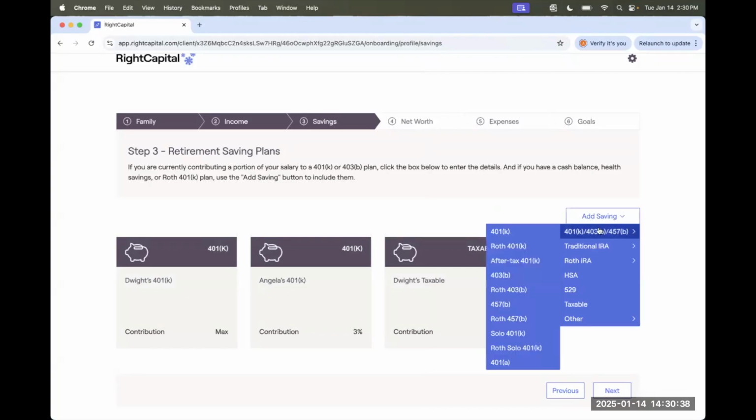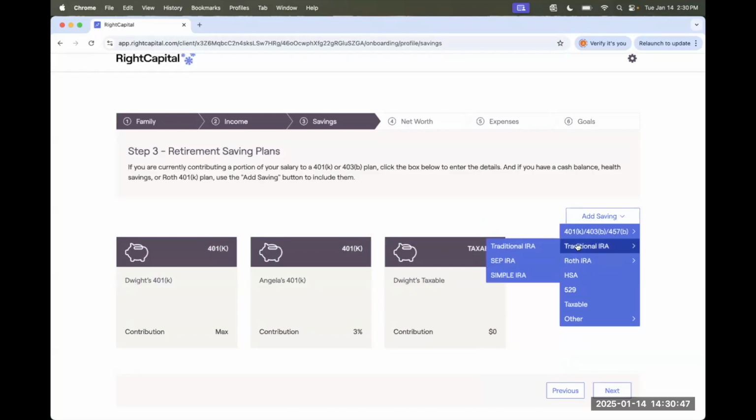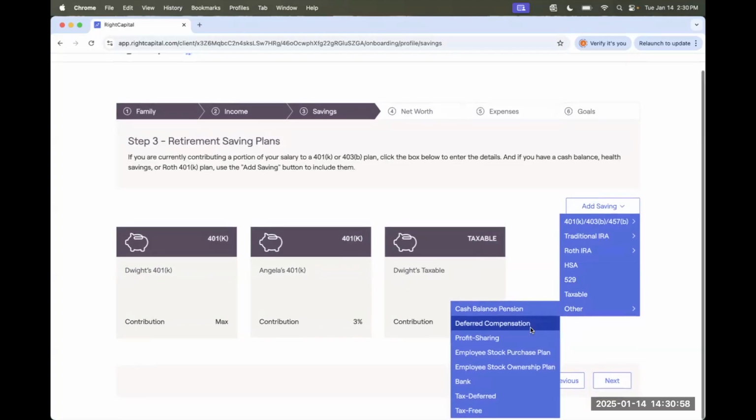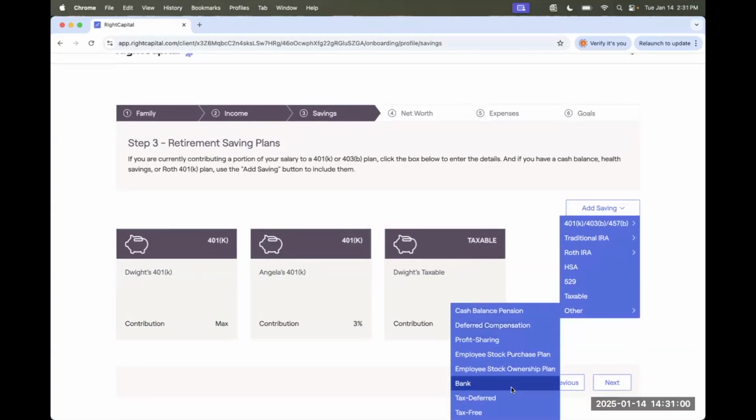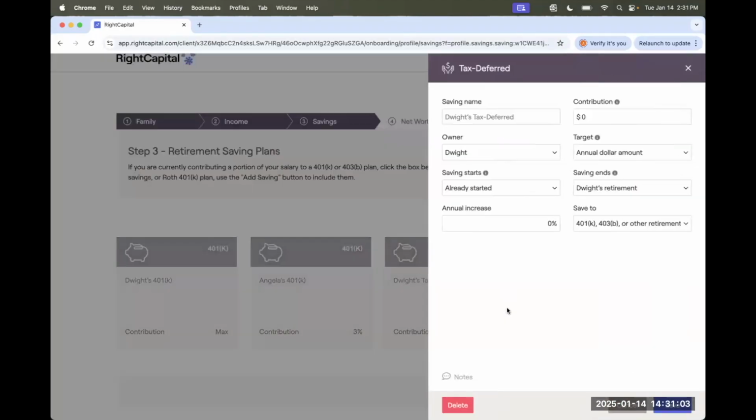So under add savings, we can add additional employer retirement sponsored plans, whether it's traditional or Roths. We also have the after-tax 401k or the mega backdoor for Roth conversions. We can also model traditional, SEP, and simple IRA savings, a couple different Roth IRA options, HSA savings, 529 savings, taxable brokerage savings, and under others, a couple miscellaneous options here, including our next versatile tool, which is the tax-deferred savings card. Now, this particular card is used to typically model a lump sum pension option.